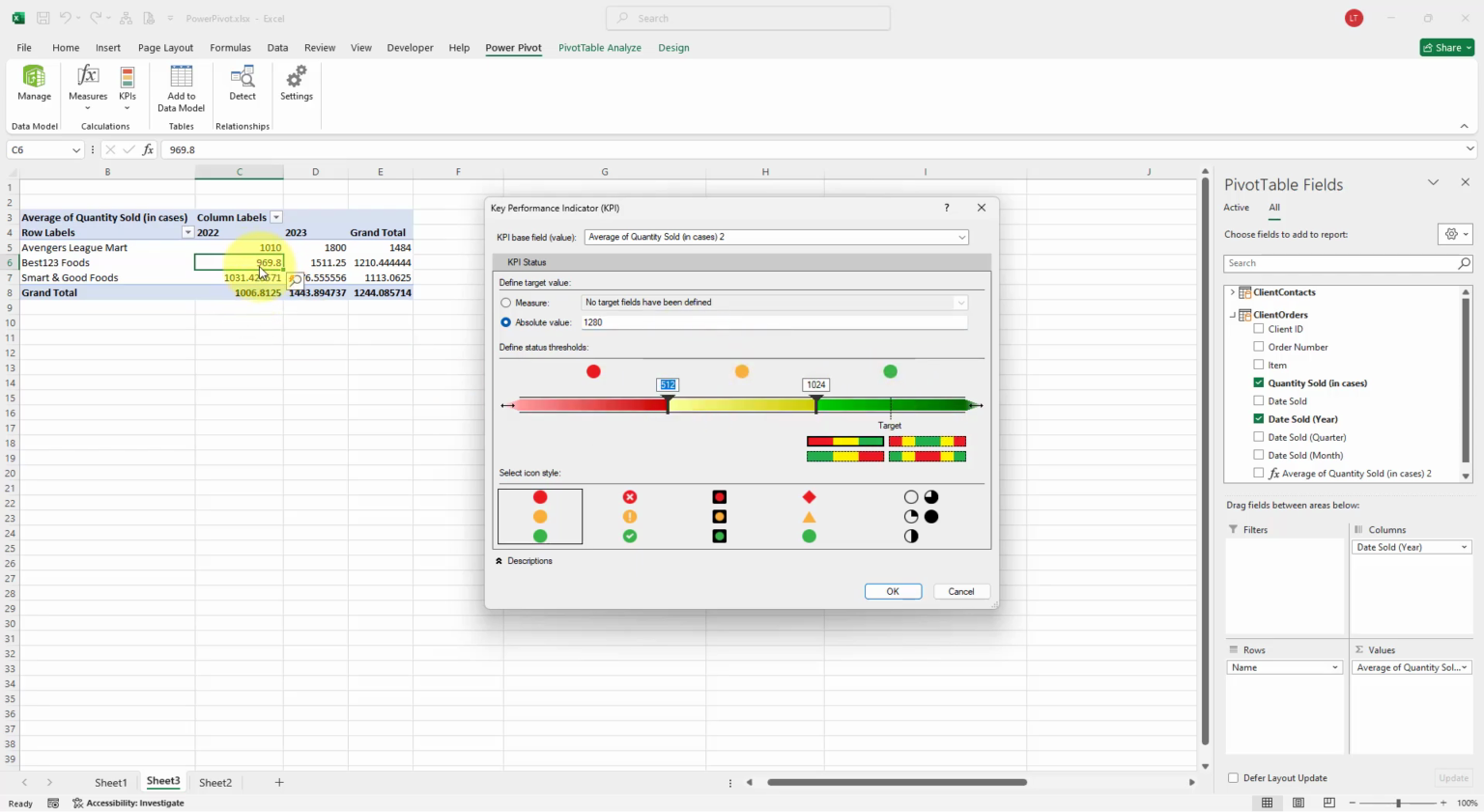And look over here, let's say 969 is the low end. The high is 1500. So let's say I'm going to slide this over here so that anything less than 969 will be in the red. And then I can go over here and choose the icon style. You can choose this style, whatever style you like. I'm going to click on this side over here.